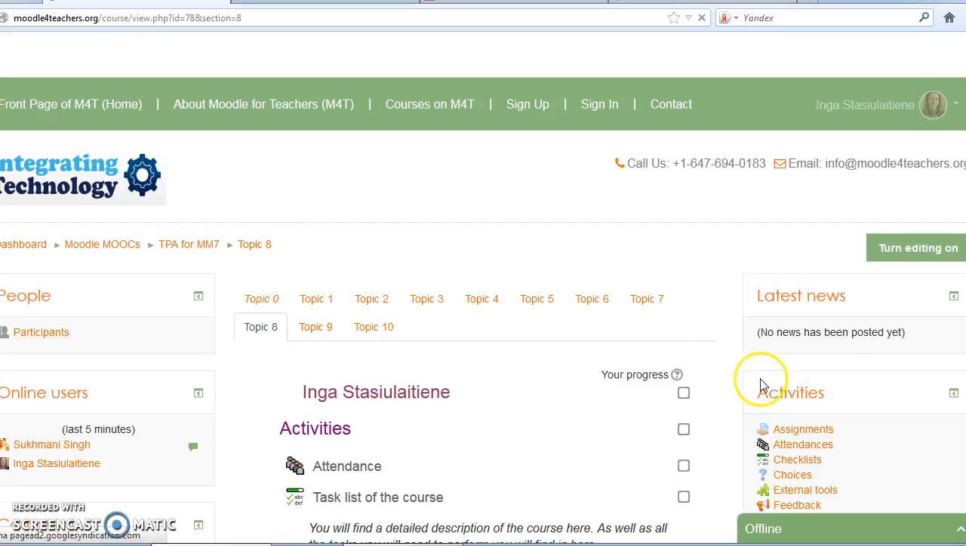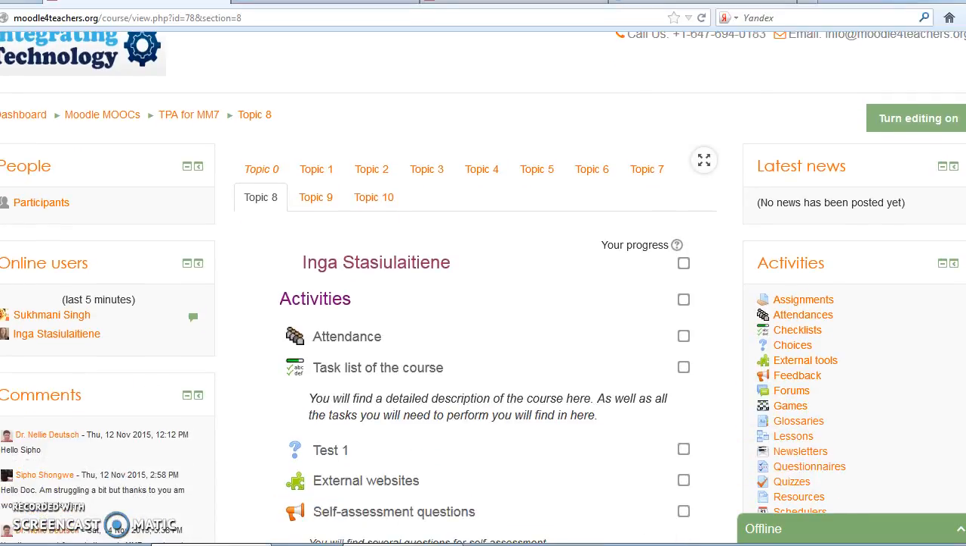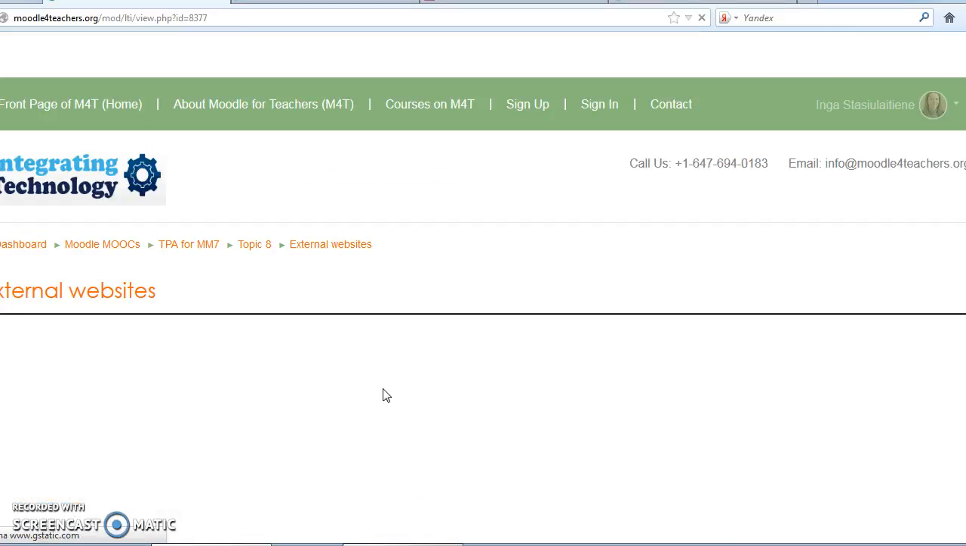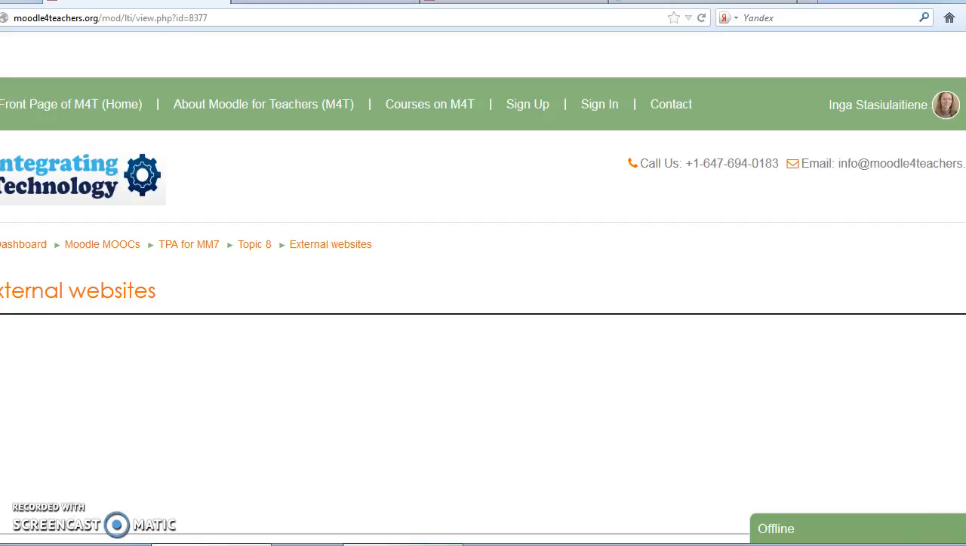The fourth, I guess, is already an activity. It's called external websites. The external tool activity enables students to interact with learning resources and activities on other websites. It's quite a nice activity, where you can get some information from other websites.